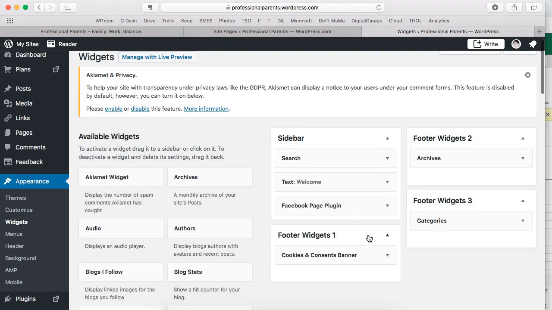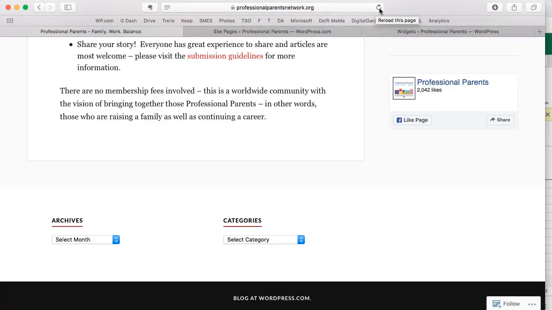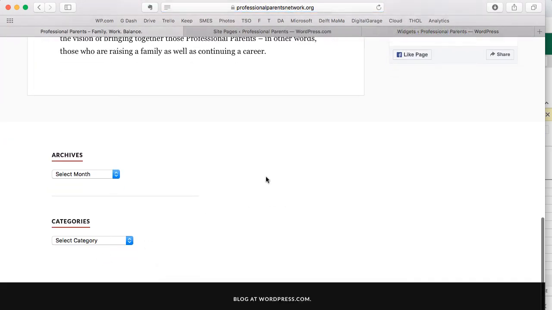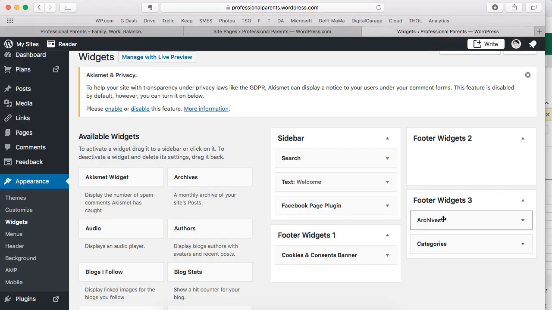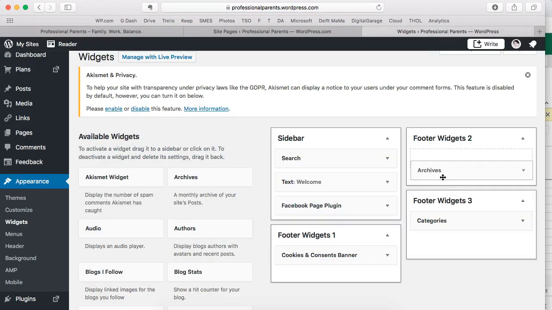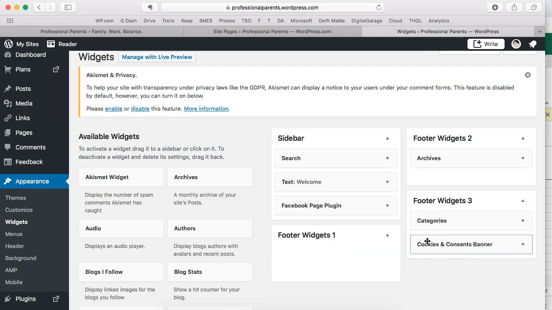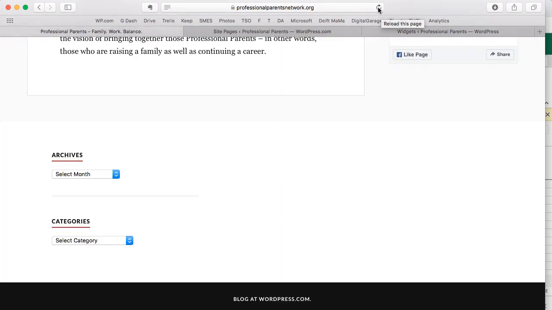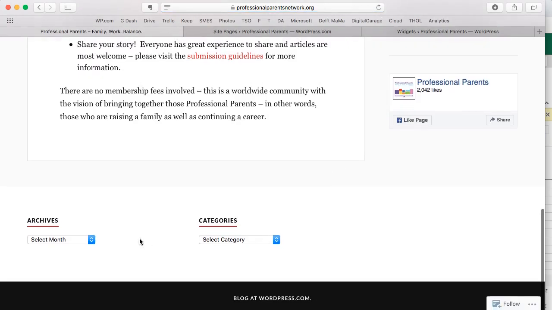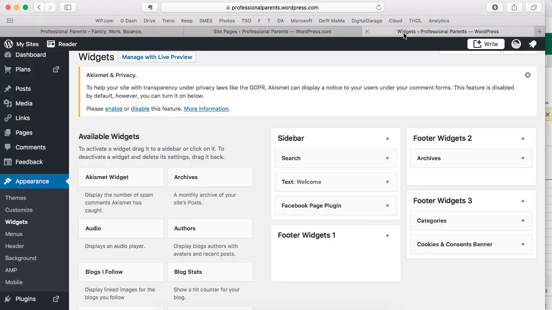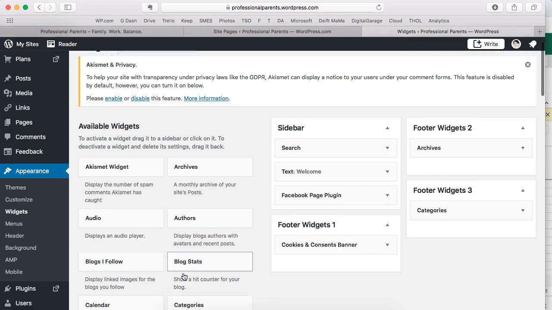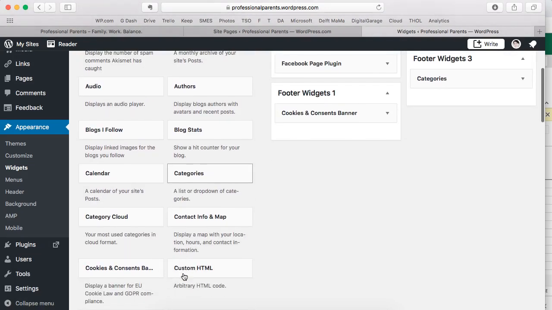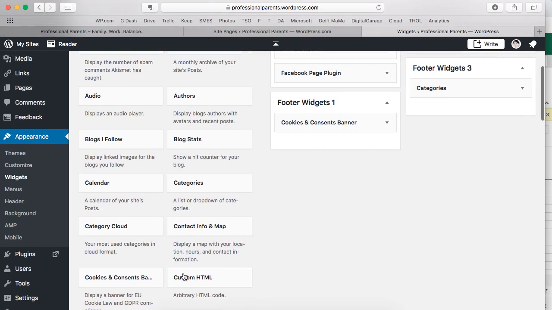So go back here, just to show you what would happen, I could put my archives and my categories underneath each other. So see there? But I will separate them again. I can't remember which way I had it around there. The cookies and consent seems to come right across the bottom, and once you've accepted it, it doesn't come back up again, so that doesn't make much difference. So we'll just leave that there, but maybe let's just drag in something just to see what happens.